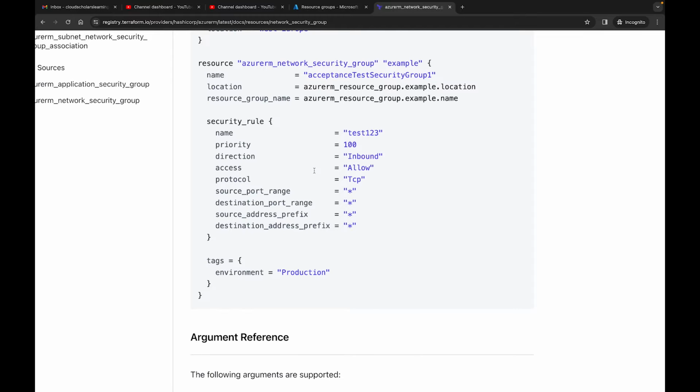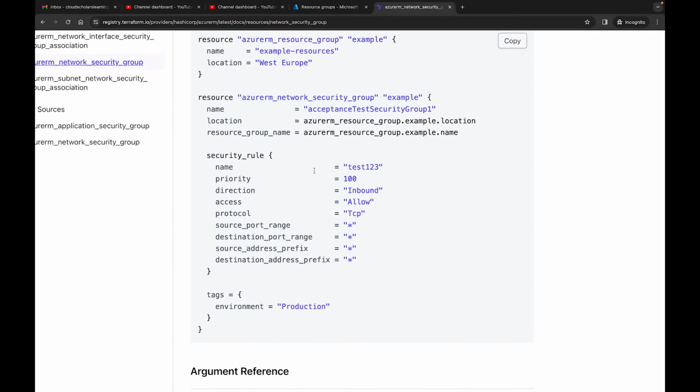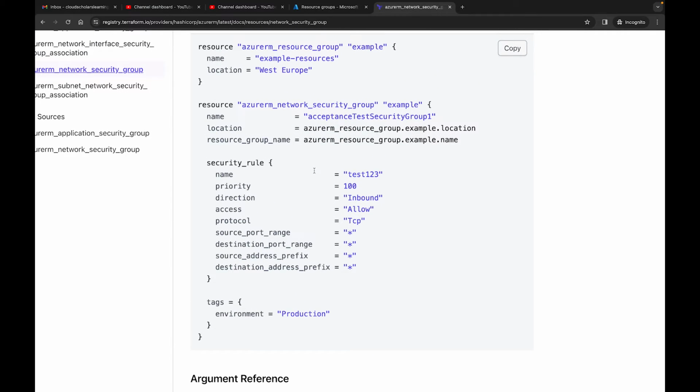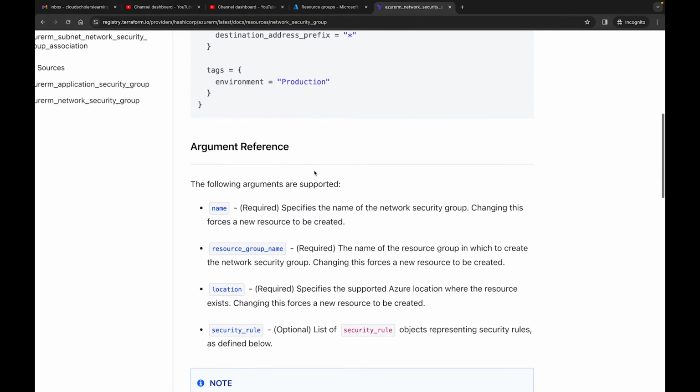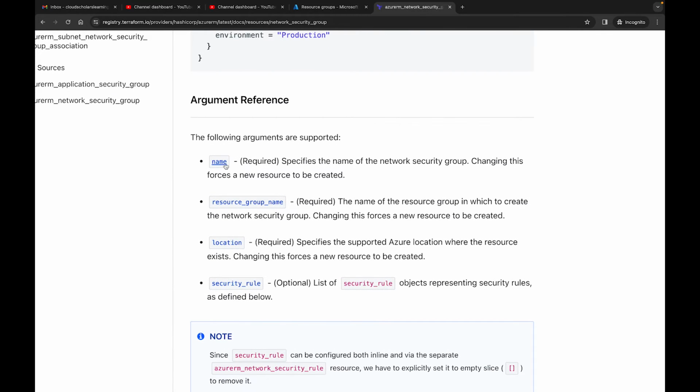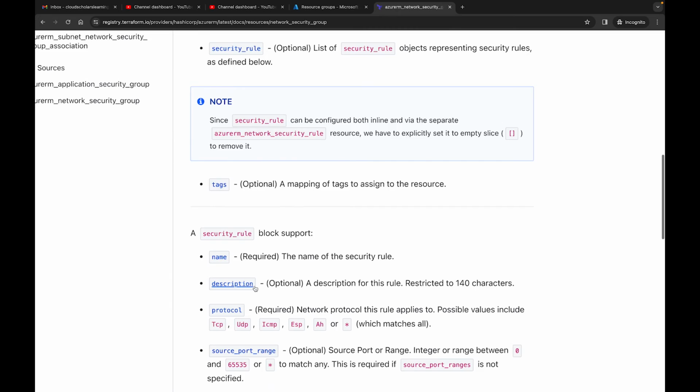I'm going to do that in a later video, when I'm going to show you how to set up a virtual machine and then allow access to that virtual machine. But these are the different arguments that you have here. So you have name, which is required, resource group, which is required as well, location, and security role. So all of this is here as well.